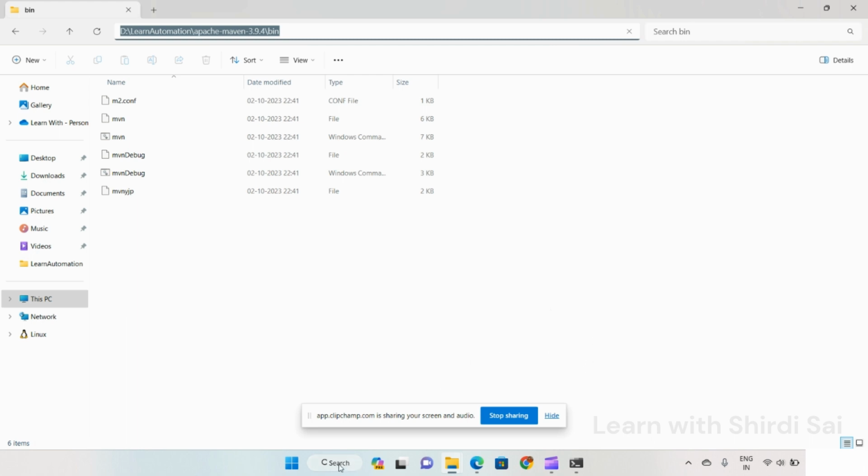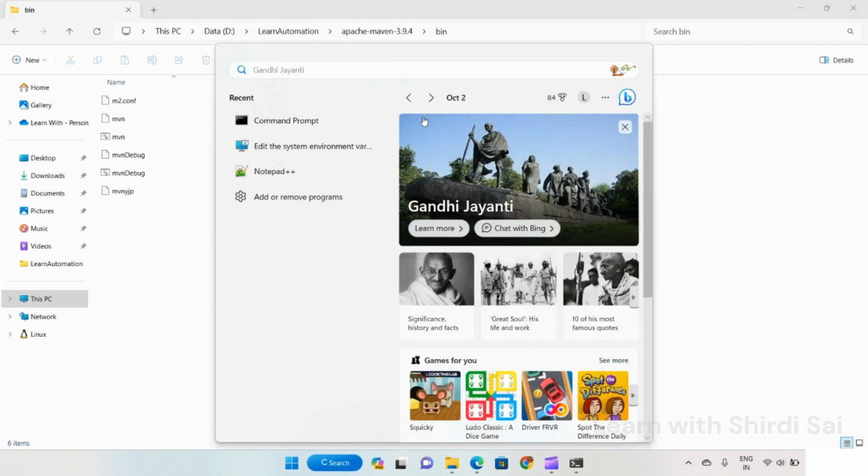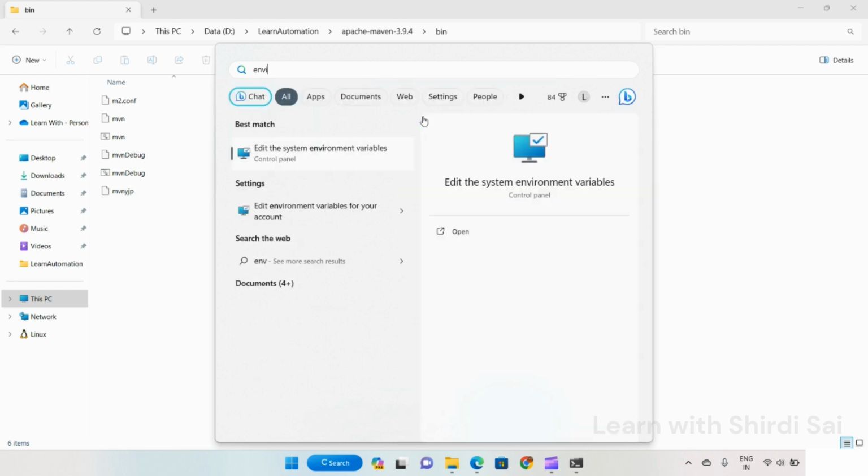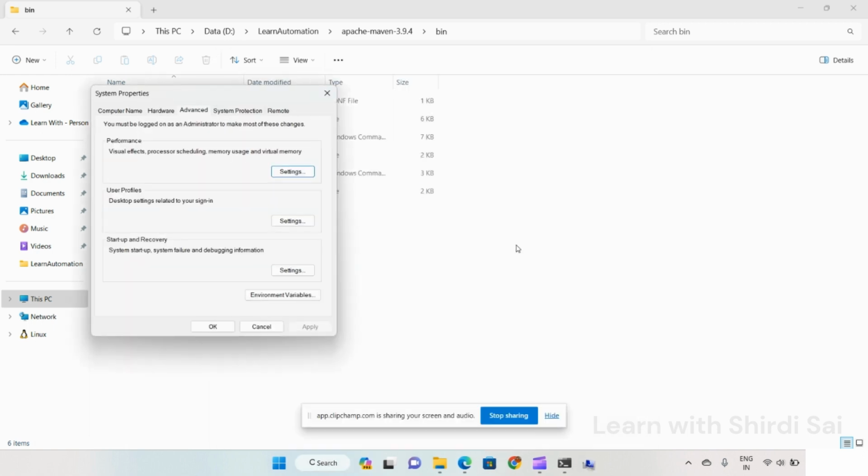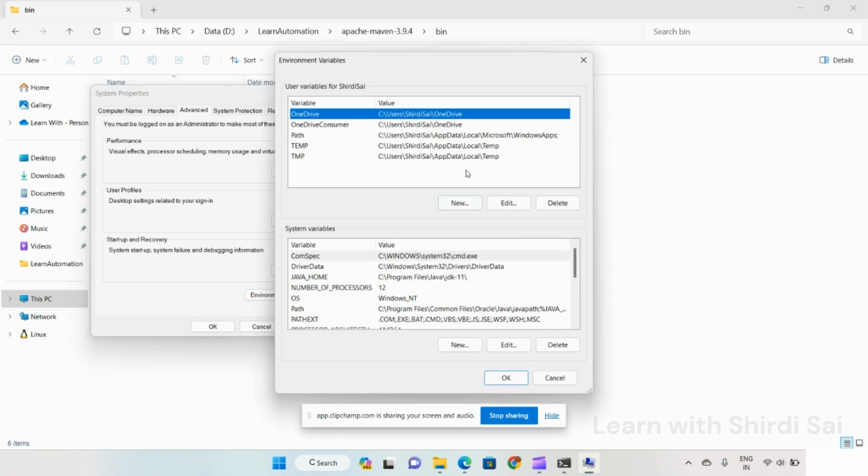Now click on search, type environment. You will be getting a result like this. Select the system environment variables. Okay, edit the system environment variables. Click on that. In that you will be seeing option environment variables.